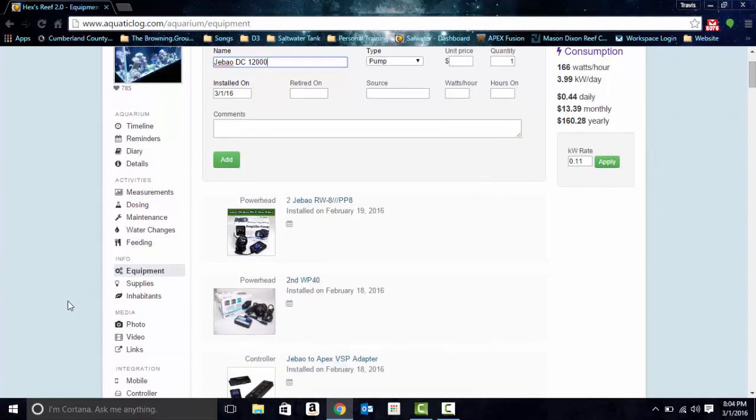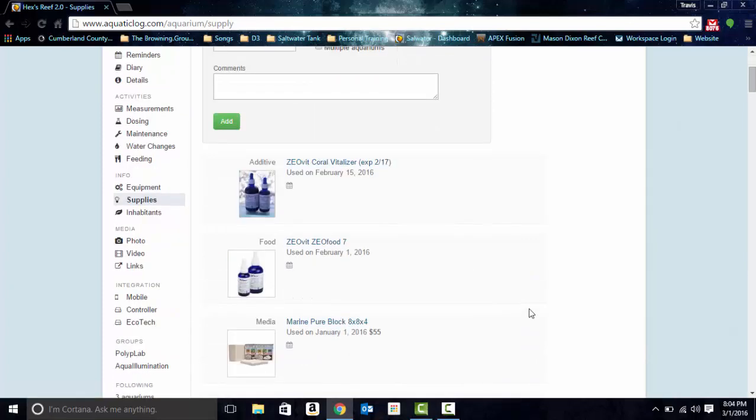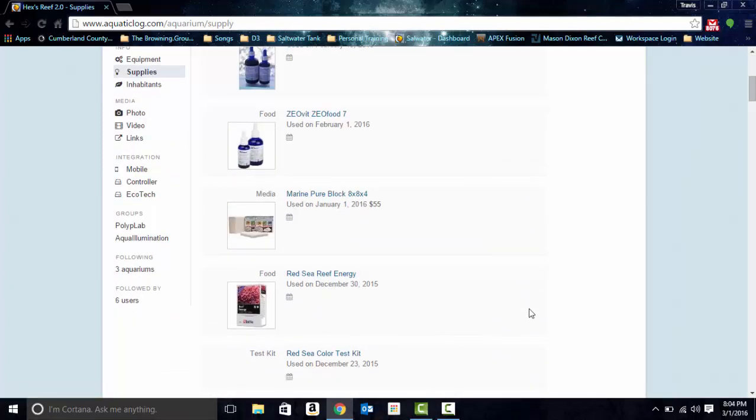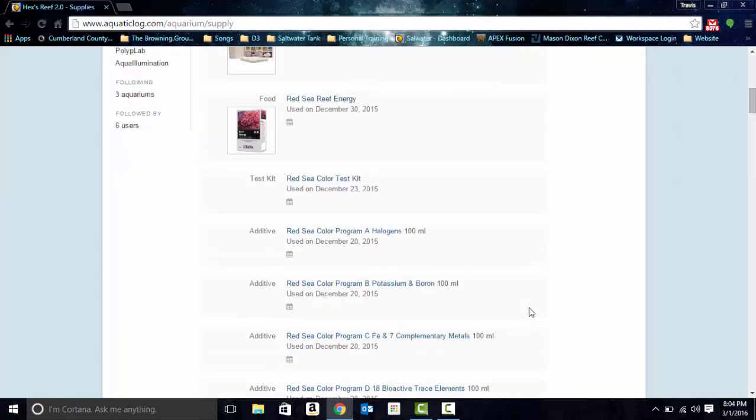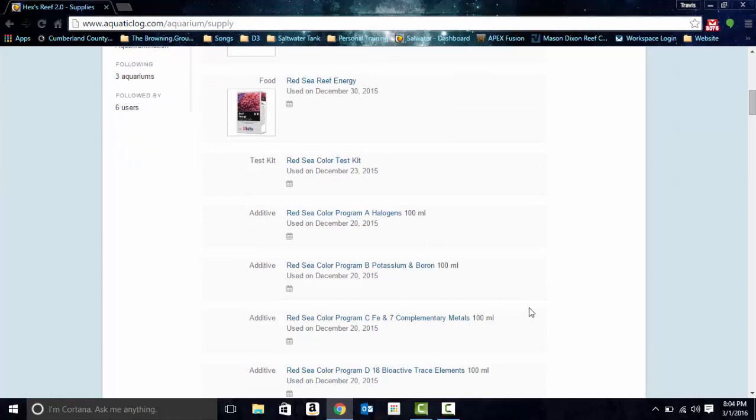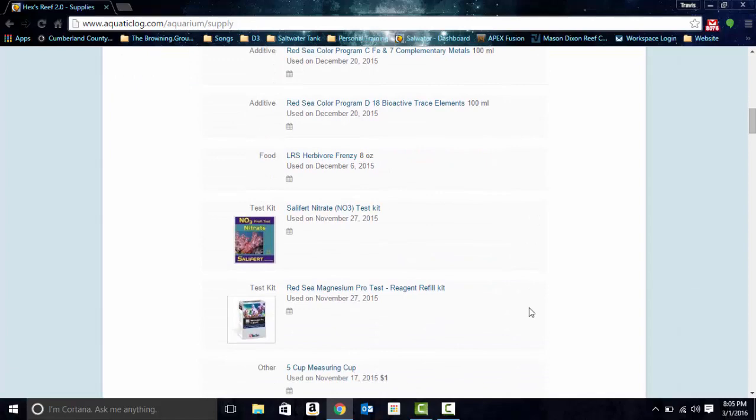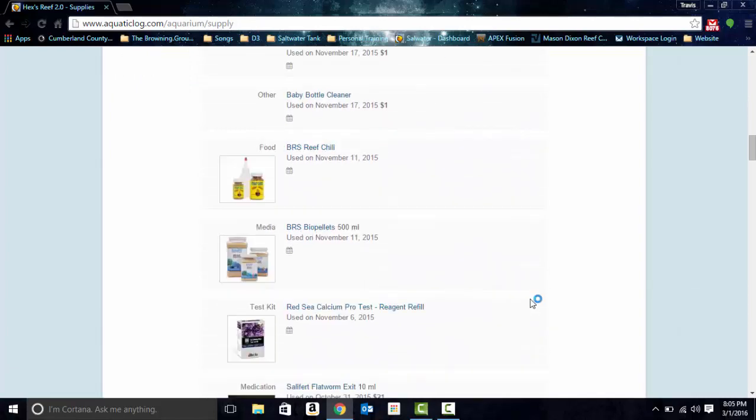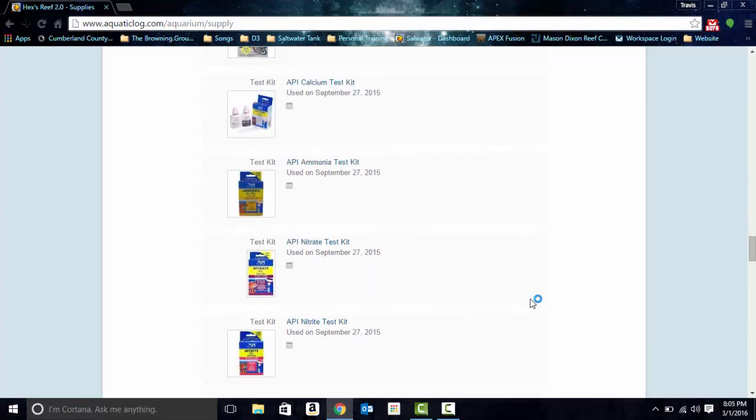So you got equipment, you can add that, no problem. You have supplies, you put stuff like food, like I have Zeovit Coral Vitalizer on here, Zeo Food. You can use Marine Pure Block. You put your Marine Pure Block or whatever else you want on here. You keep track of your test kits, when they're about to retire, when they're going bad. You can keep track of anything, any supplies, dosing supplies, food, anything you can think of, you can put in here. So you can see I got a pretty massive list of stuff.